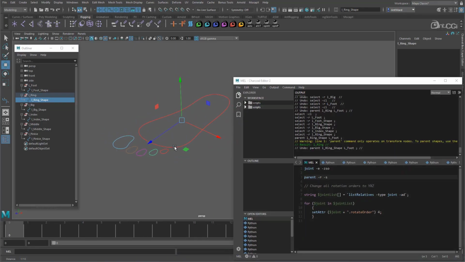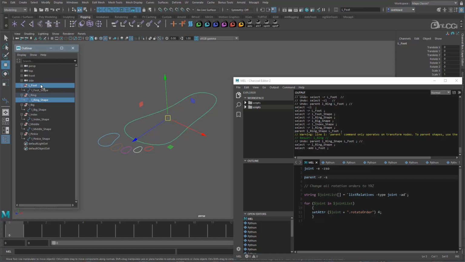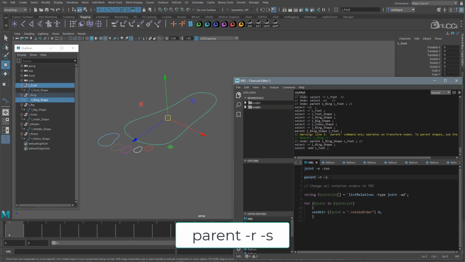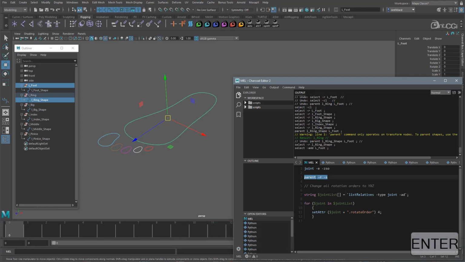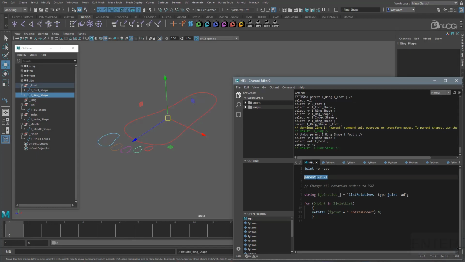Well, I'm afraid it's time for a bit more MELScript, but don't worry, this is a nice, easy piece of code. All we need to do is select the shape node, and then the transform we want to move it to. And then we use this. Parent -r -s. The -r flag will keep the shape node where it is in virtual space, whereas -s specifies that we are working with a shape node. If I select that and press Enter to run it, the shape node moves and leaves the transform behind.